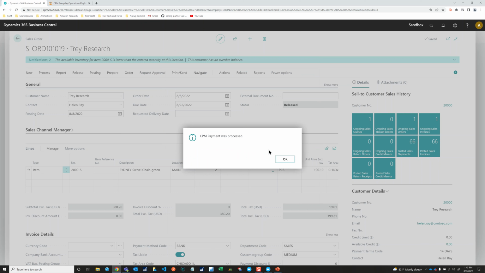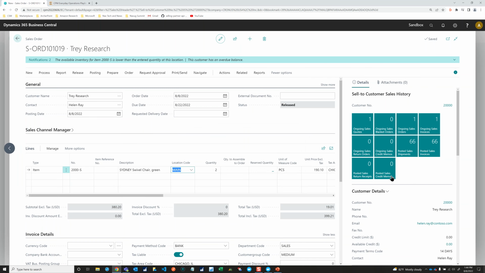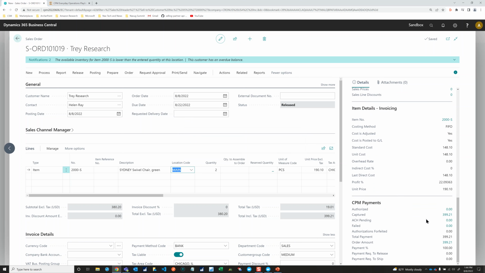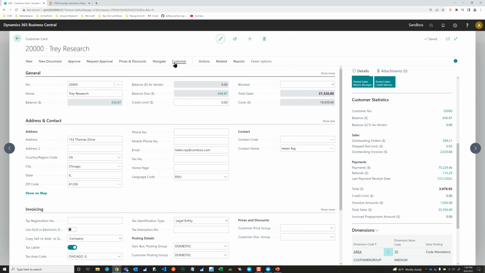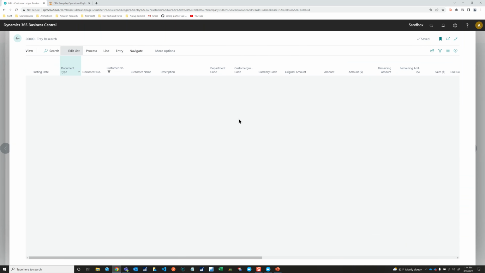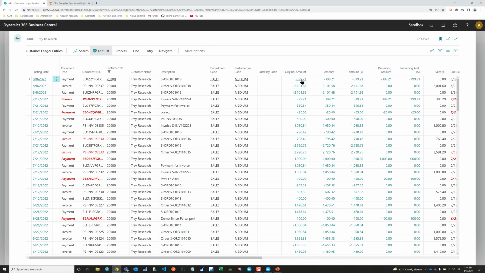Now we're communicating with Stripe and then get a message back when the payment has been processed. If we look at our CPM fact box down below, we can see in our payment section that we have a captured payment now of $399.21. If we went back to the customer and looked at their ledger entries, we would see that payment reflected, $399.21 with a remaining amount. So in other words, it hasn't been applied to anything yet. It's an open ledger entry for Tray Research.